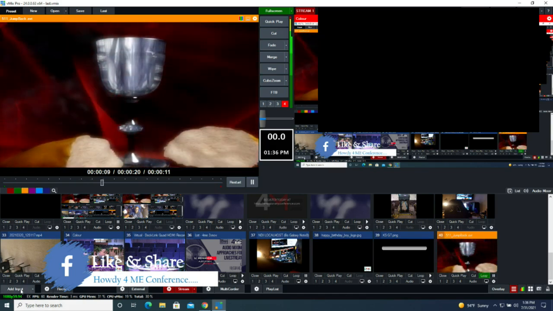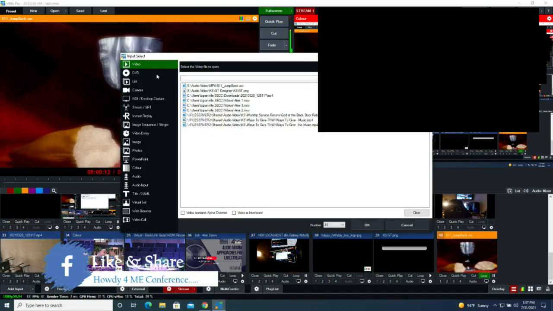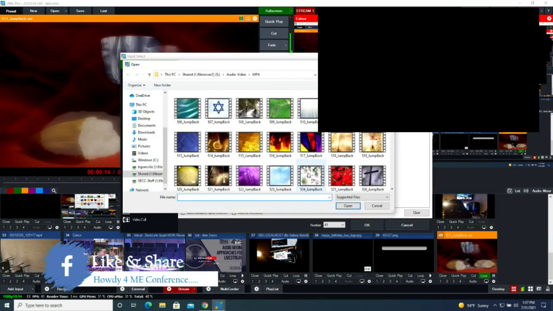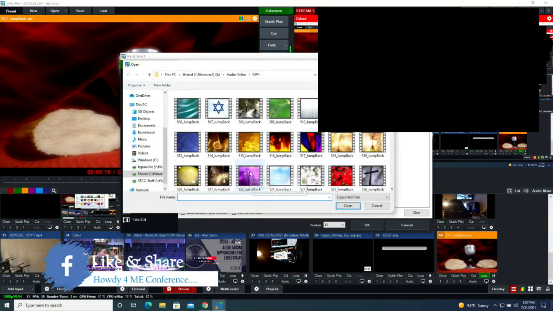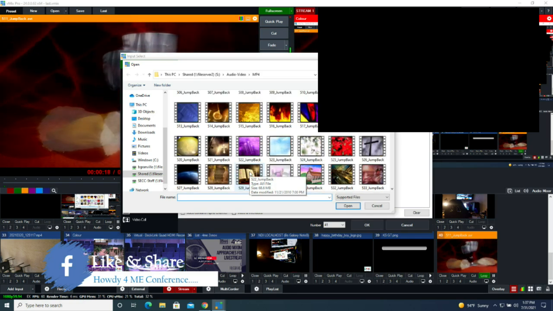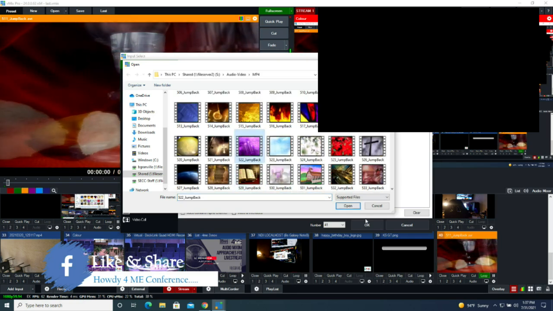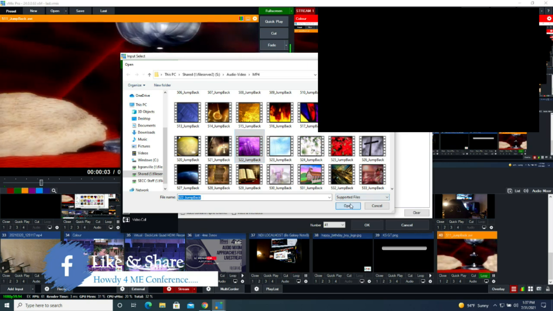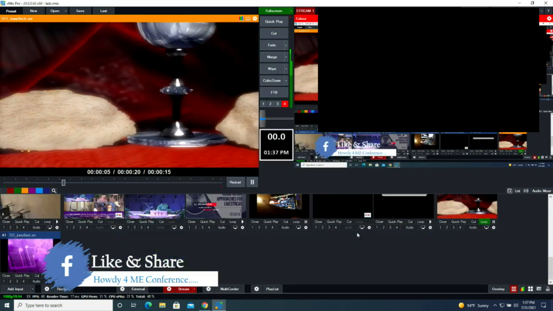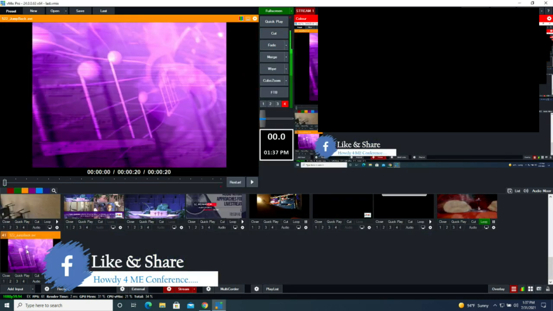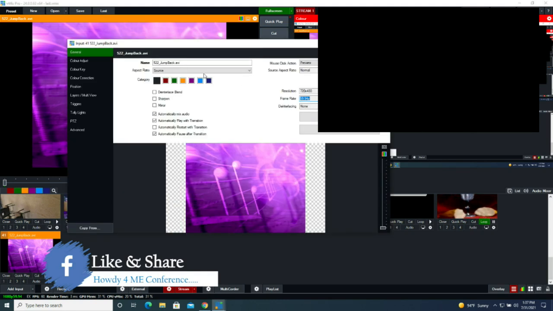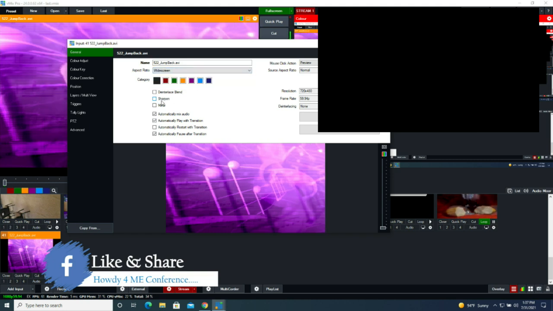I'm going to add another input here and go to video. We're going to browse. Hopefully it's still in the same folder. Yes, it is. Let's click OK. So here, we go in and fix this as well. Go to widescreen, and I want to really sharpen it too. Okay, and automatic restart with transition.